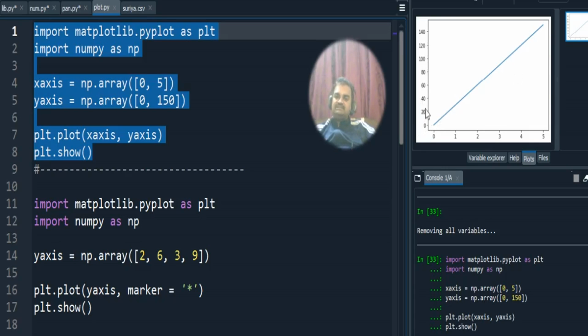So this is a slope, like that. It will display the output. So we are able to plot a slope like this as an output.